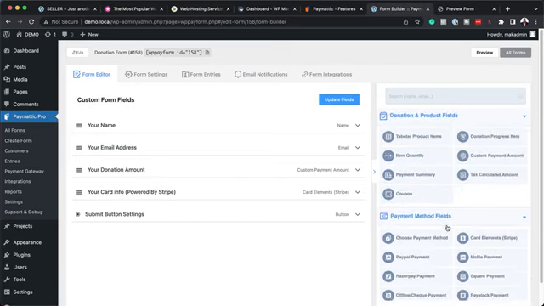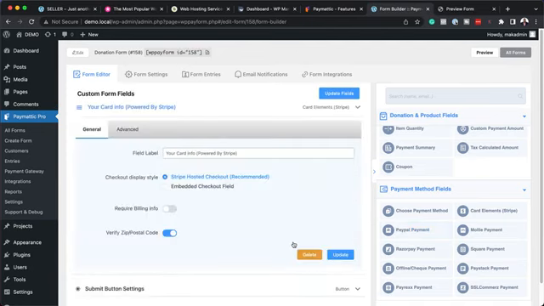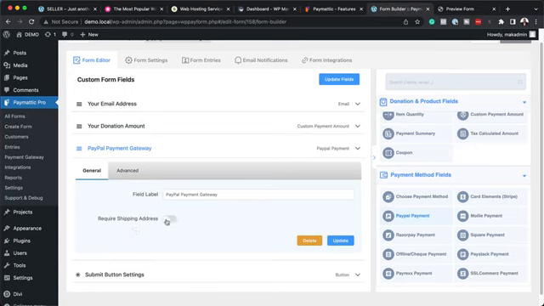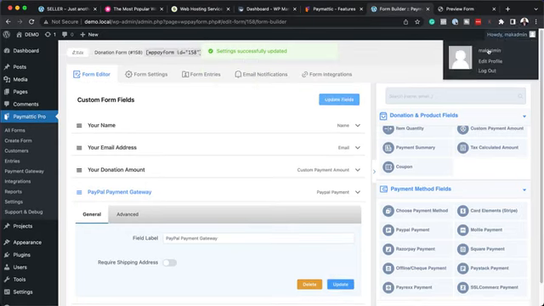So let's look for PayPal and here it is. So I'm going to remove Stripe, add PayPal. The really cool thing about PayPal is we can also add a shipping address if we need to. So if you're selling a physical product, you can also use this plugin. Great. So now that we have this, I'm going to hit update and then update fields. And then finally, I'm going to hit a quick preview here and see what this form looks like.